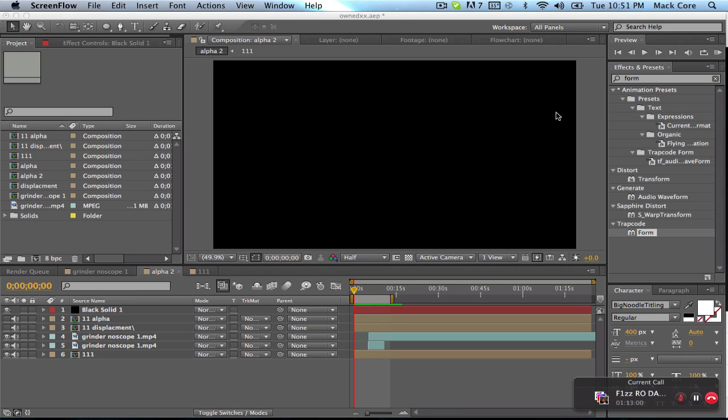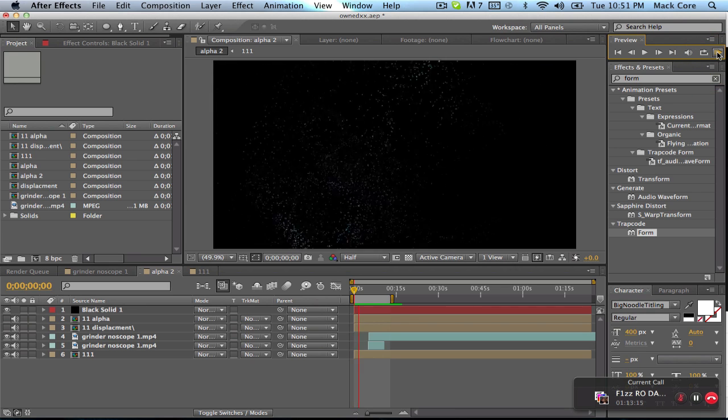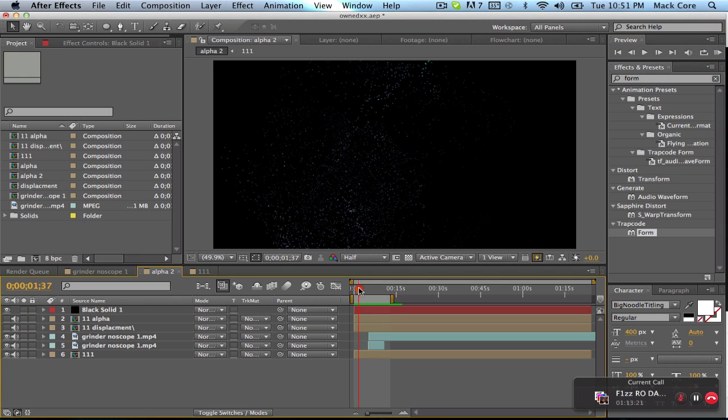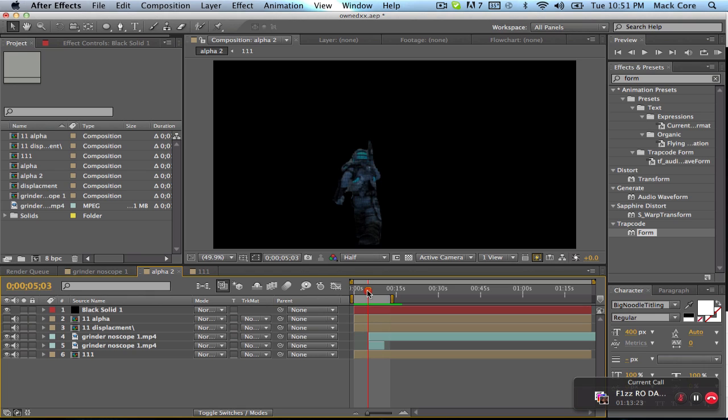It's kind of like a transition effect. You're gonna need Trapcode Form. It's a third-party plugin. So here it is. See, you got the particles forming the character there. So yeah, just like that. See. So let's get started.